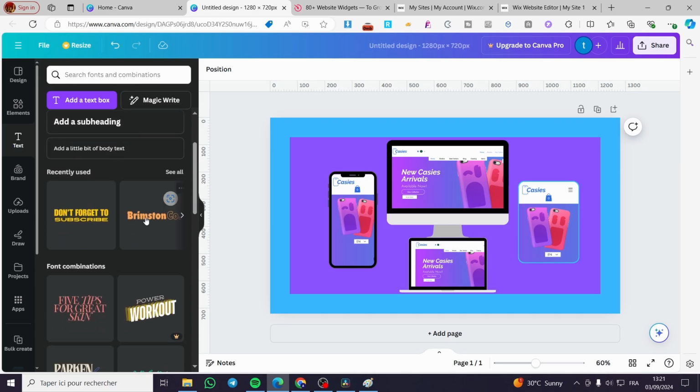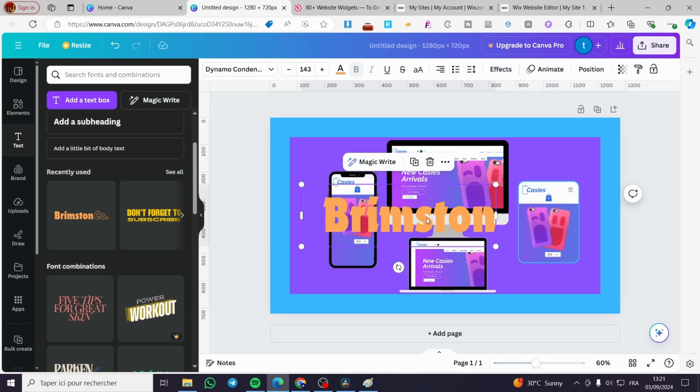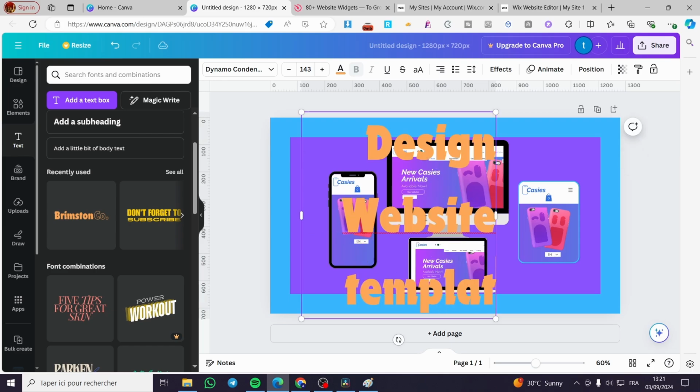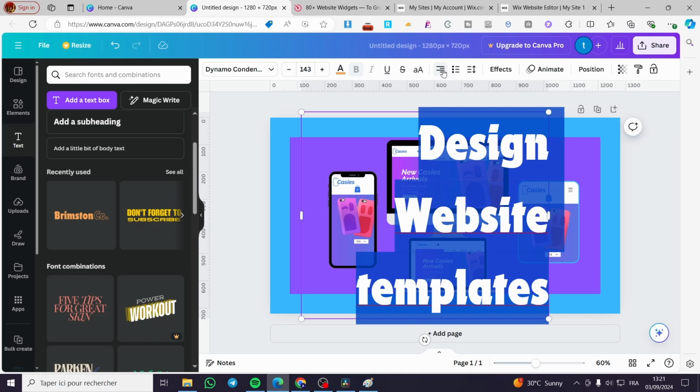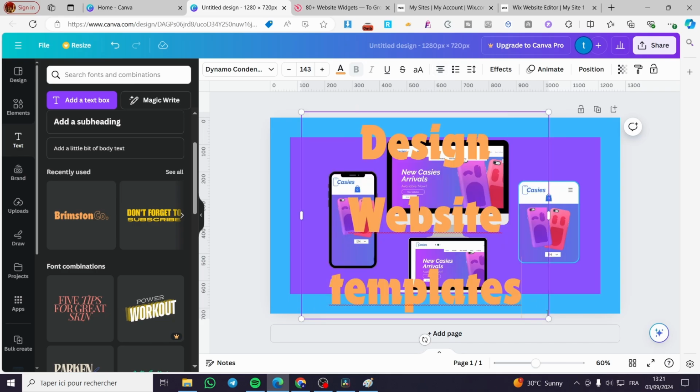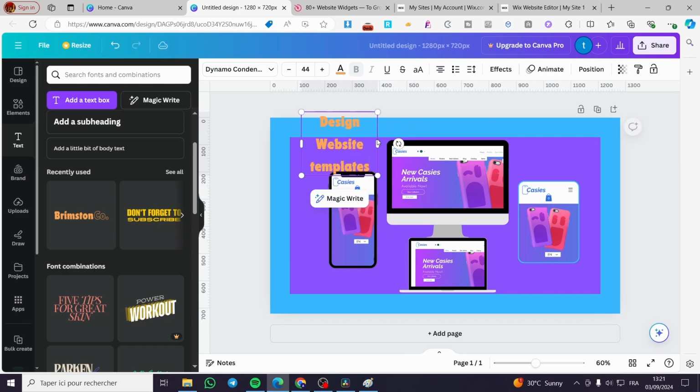So we can add, for example, a text from here. I'm going to delete this specific one. Then we are going to put design website templates. For example, I'm going to select all of this, put it to the middle like that. Boom. So now I'm going to make it. Let's go ahead and see if we can make it like that. Here we have it. So we have here a little description.